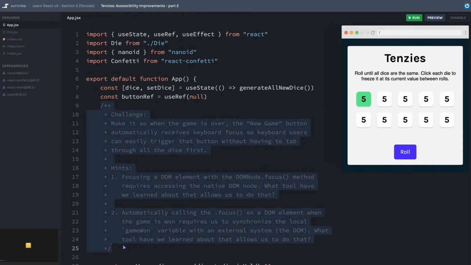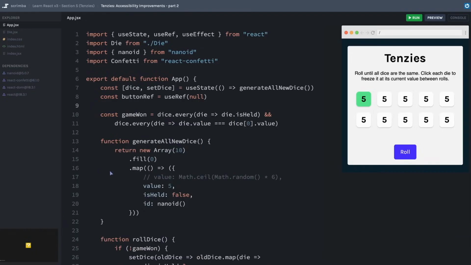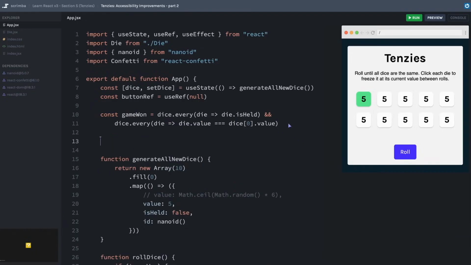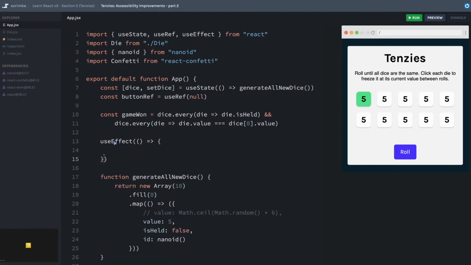And at this point, I can get rid of my challenge text. And below game1, because I'm going to need to add game1 as an item in my dependency array, I need to make sure I do it after we define it. I can call useEffect, and I'll pass the first parameter, which is my callback function. And before I forget, my second parameter, which is the dependencies array that looks at game1.